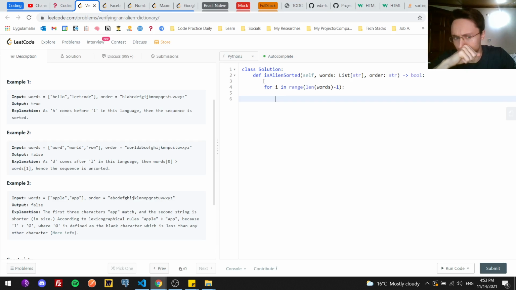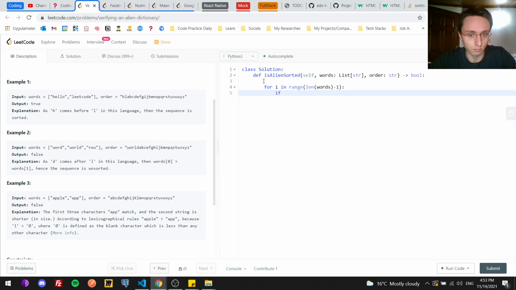So we just have to compare here, and for that, we call sort check, giving it word 1, which is words[i], and words[i+1]. If it is correct, we continue, and if it is not correct, then we just return false, and we just go on like this.